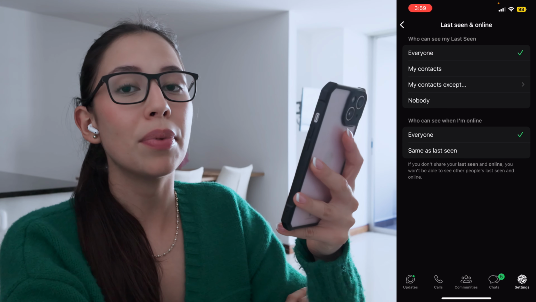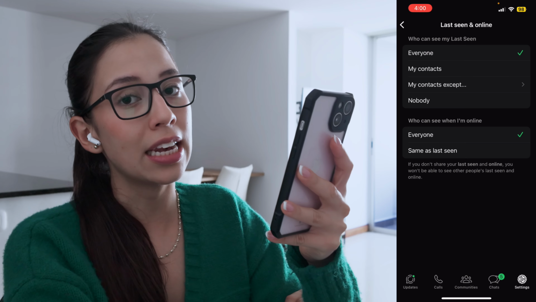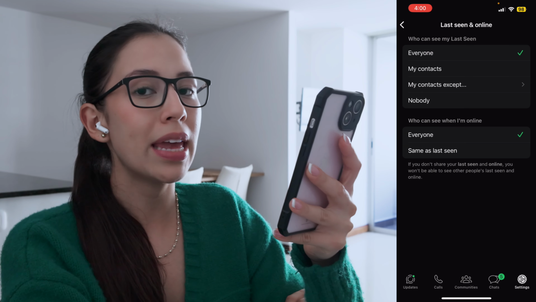And that's it. Remember that if you don't share your last seen and your online status, you won't be able to see your contacts' last seen and online status.